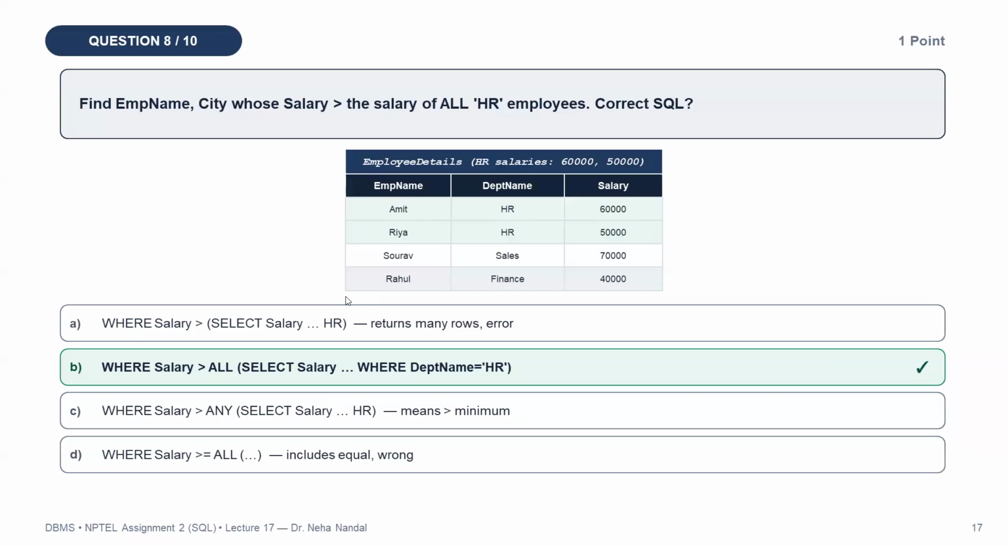So the SQL for that is greater than all, and then you have to write down a subquery. The syntax is we have to use the word all, and then write a subquery inside all. Only two options are utilizing all, but the last option is utilizing equal. So the correct option is B: where salary is greater than all, select salary where department name is HR. That will be our answer.